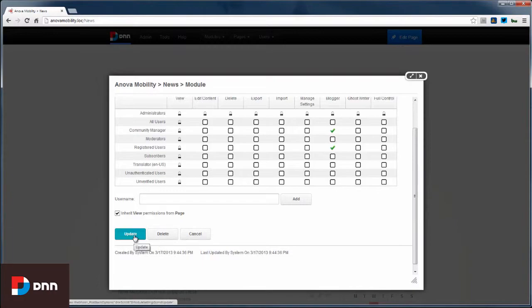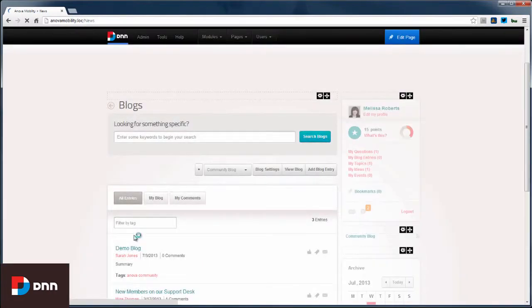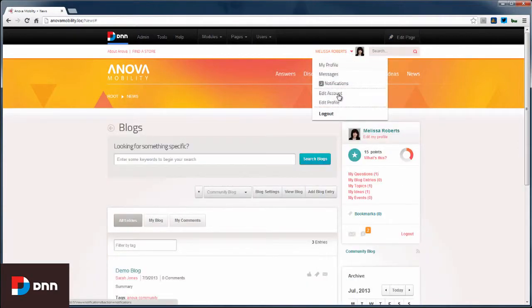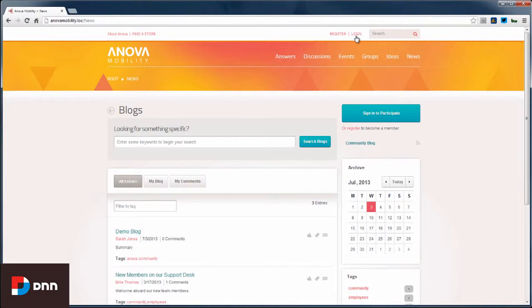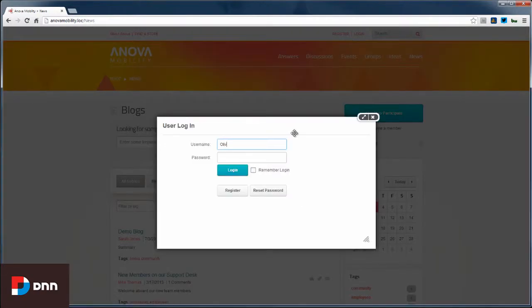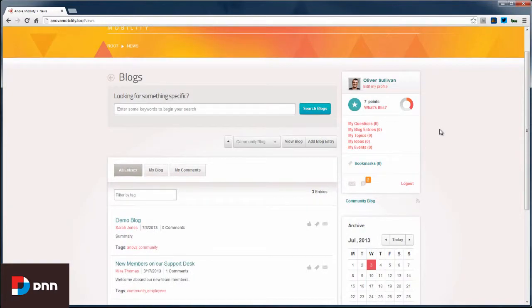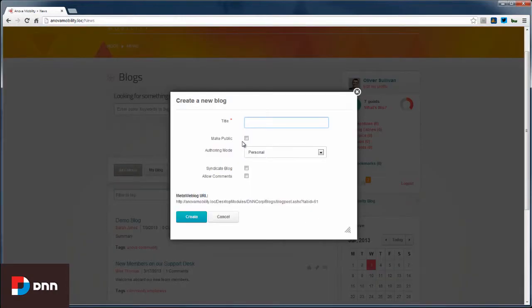So I'm going to click update here, and that's really all we have to do in order to let our users blog on the site. So now I'm going to log out as Melissa, and I'm going to log right back into the site as a user named Oliver. Now Oliver previously came to the blog page and he was not able to blog, so he currently does not have a blog, and what he can do is just click this create new blog button, and when he does that, you'll see this pop-up window, and so we can obviously give our blog a title, so we can say Oliver's blog, and we can opt to make this public.